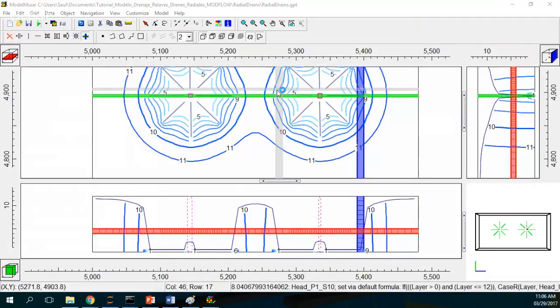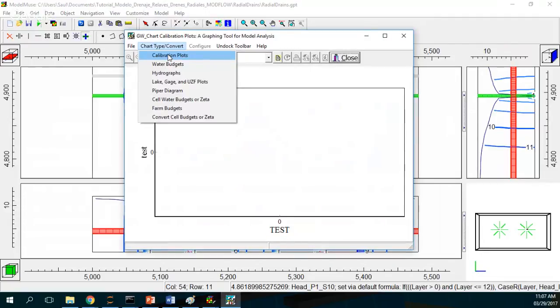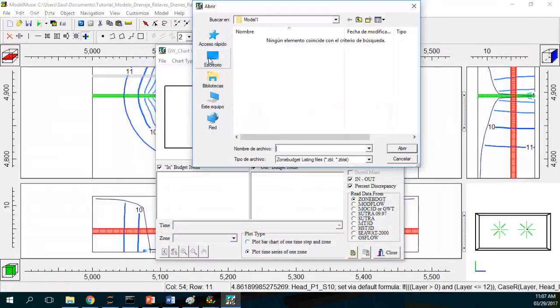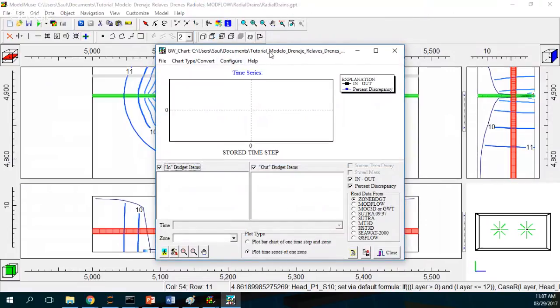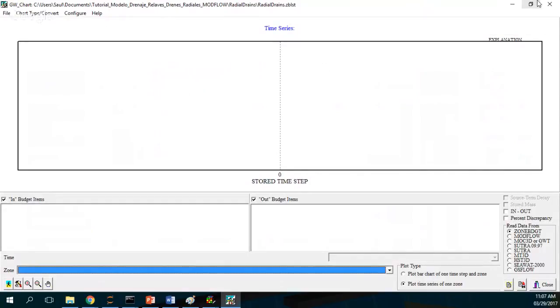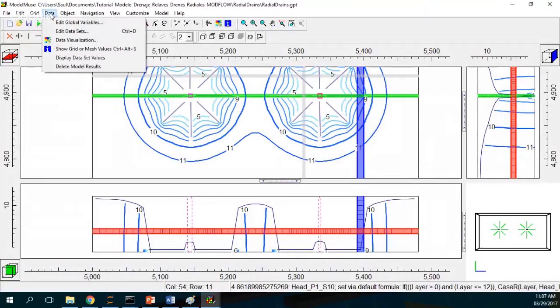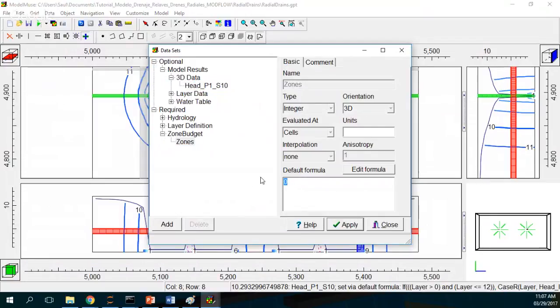So I use the groundwater GW chart, and then I go to water budgets, file, open, Radial drains, and then here I have this. Okay, and take water. Okay, cool. Now I don't have anything because here on data, edit data sets, and required some budget zones, I need to put this value to another index, because actually this is an index, this is not a value.